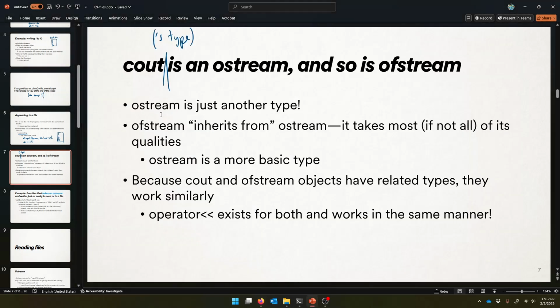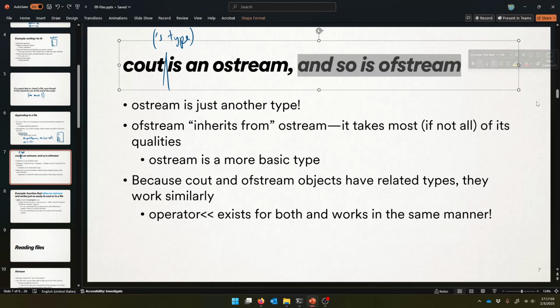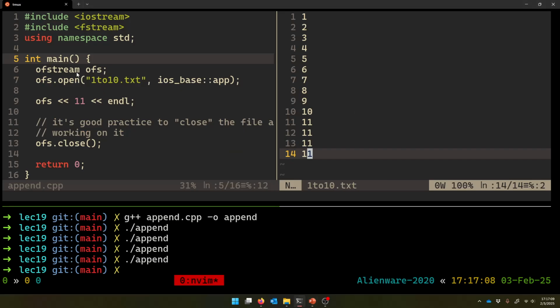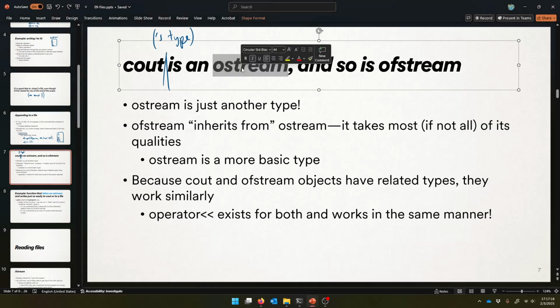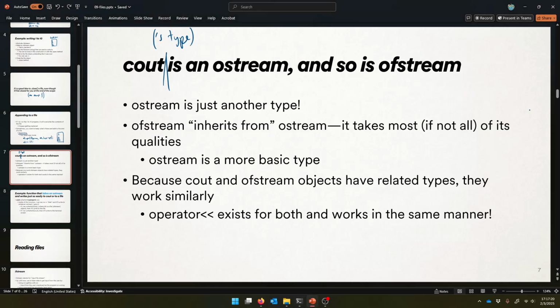But, okay. ofstream is also an ostream, which is weird to say. So ofstream is also the name of a type. Here it is, ofstream, ofs. It's just a normal type. But I claim that ofstream, even though that's a type already, is also an ostream. And I mean it inherits from it. It's a more specific type. It's based on ostreams. ofstream inherits from ostream.